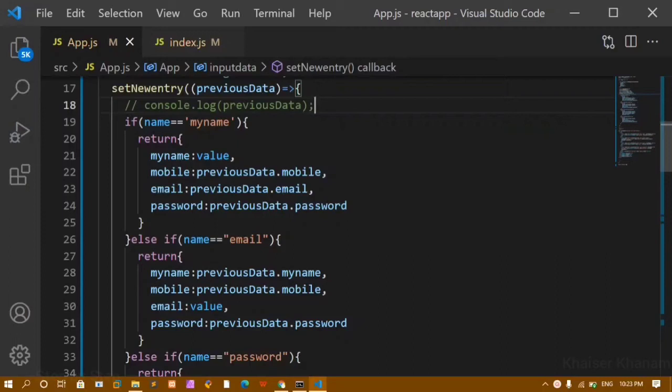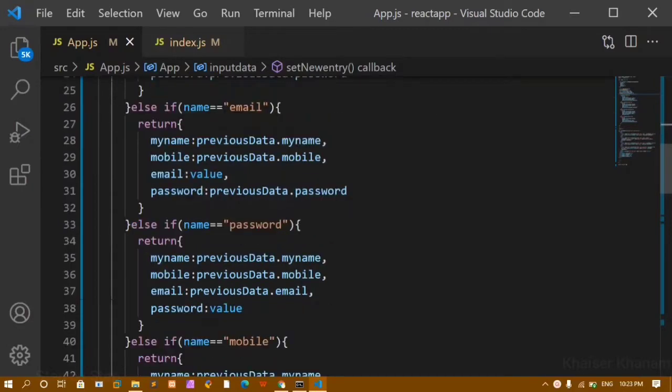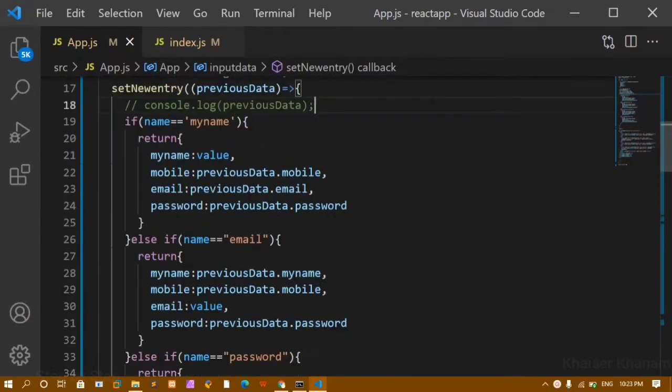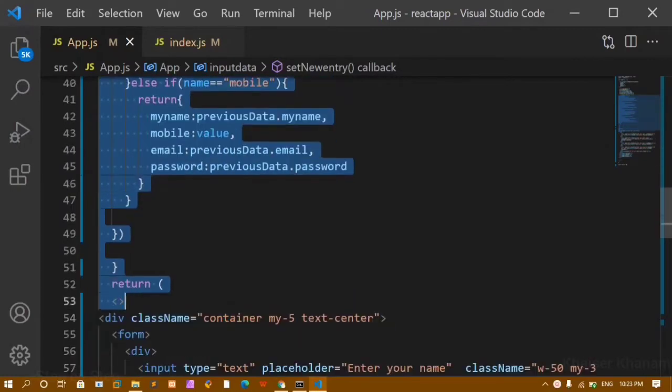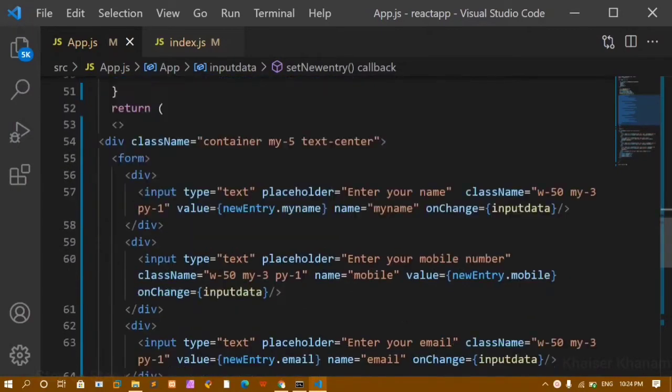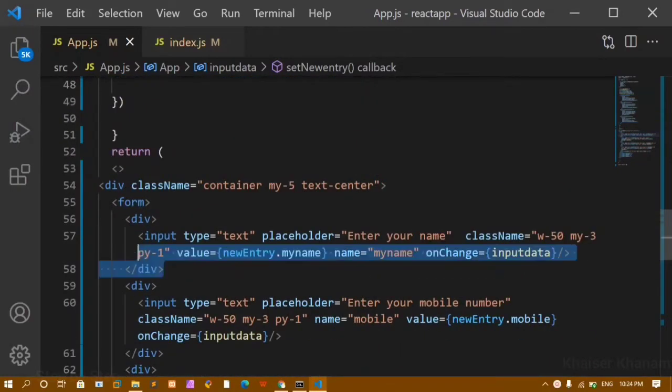This is my 43rd video in the React series, and in this video we are going to reduce our code. In our previous video we wrote this code, and now we are going to reduce this entire code into only 2 lines. Here, if you see, I have multiple input fields.